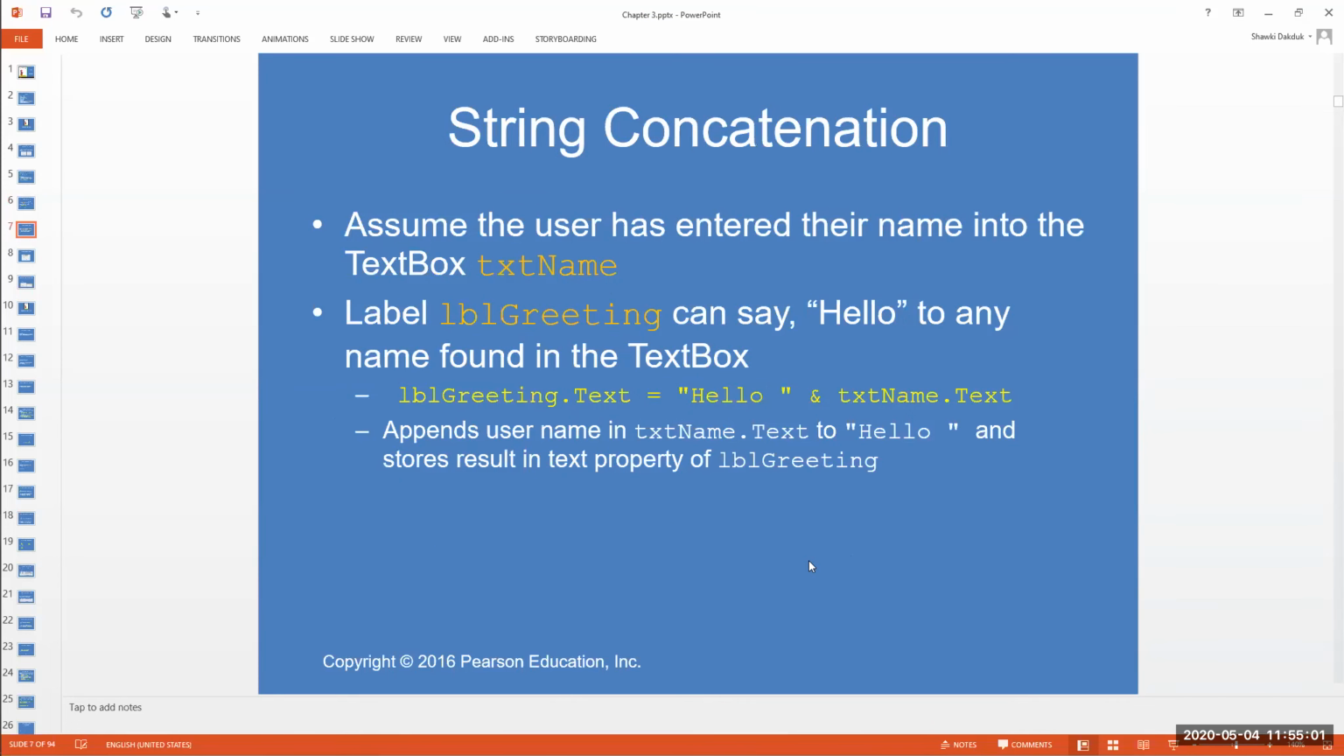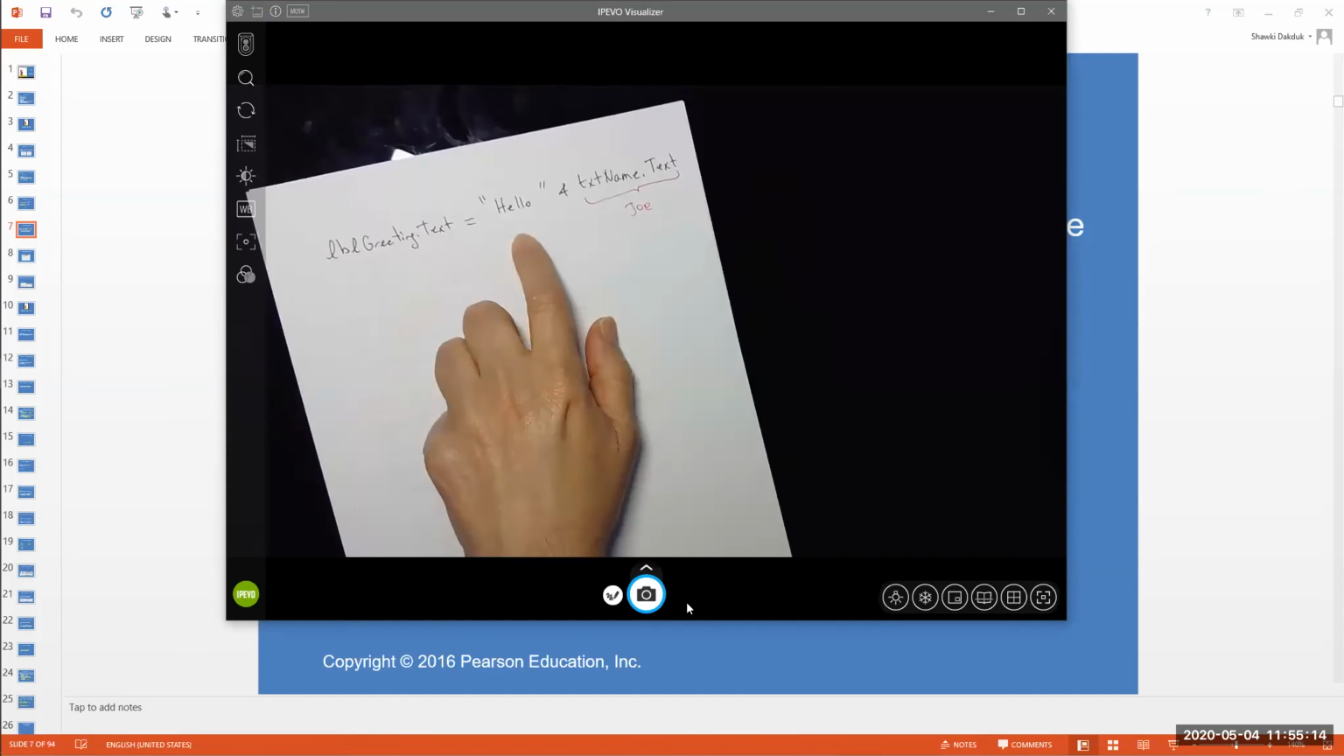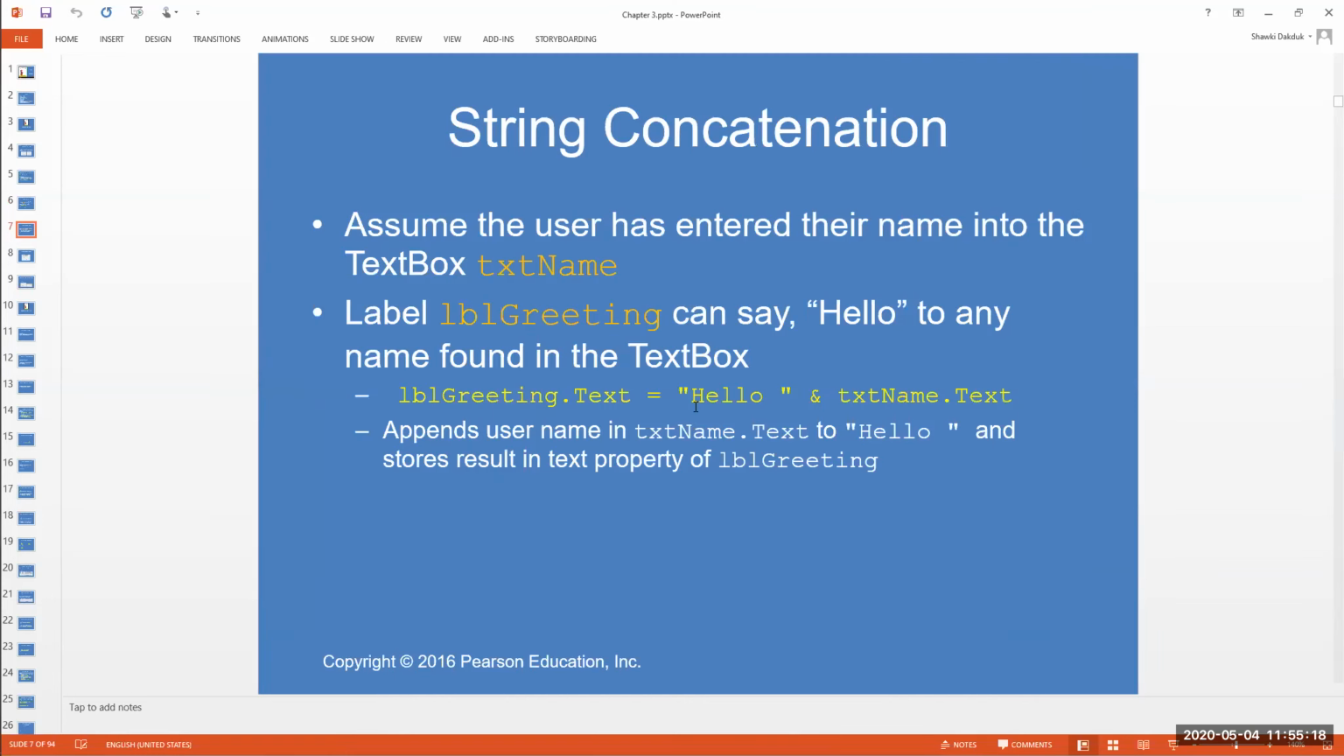Okay, so here's the implementation of the statement I just showed you, right? Remember this thing? lblGreeting.Text equals hello, combined with the txtName.Text, is exactly what you have in here. This is called string concatenation, this ampersand. It allows you to combine strings together.